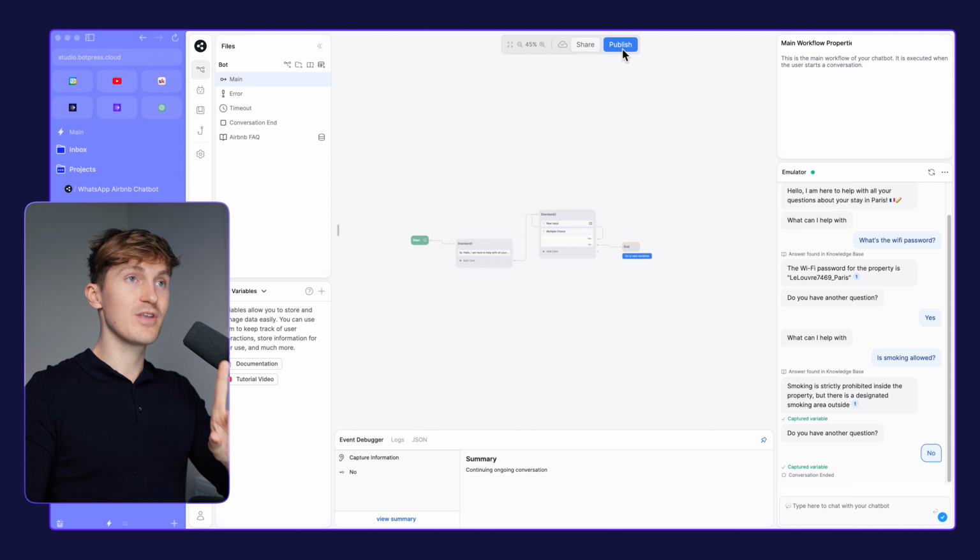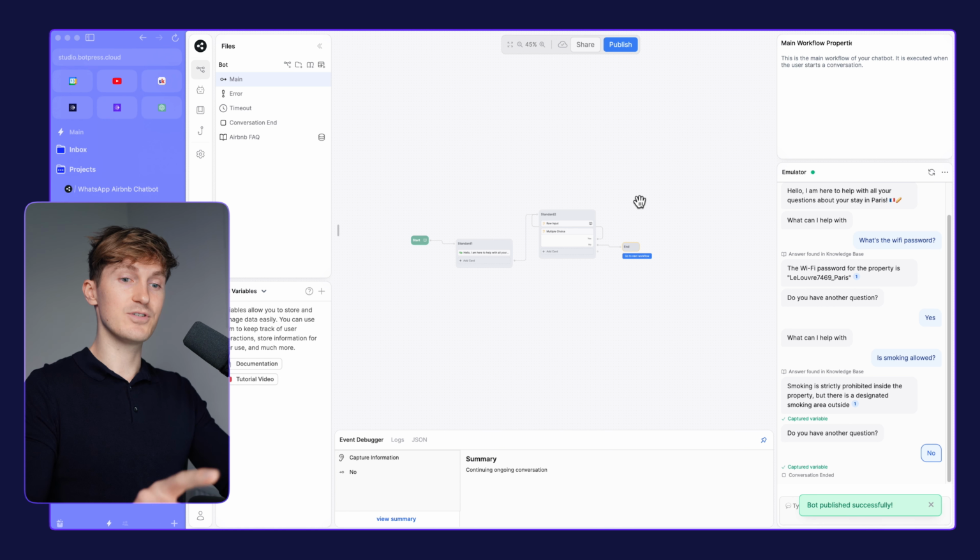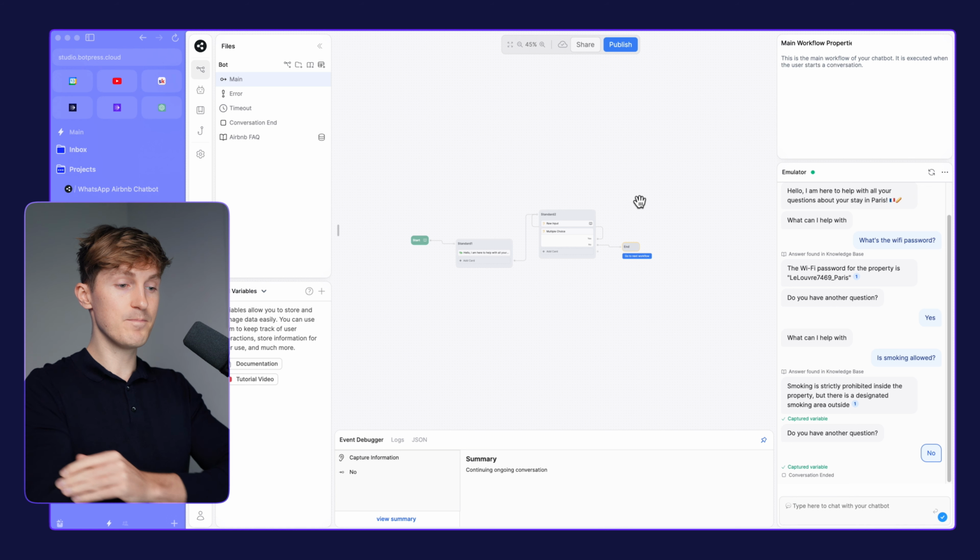So for that, we first have to publish the bot. So make sure you publish that, and that will push all of your changes to the live version of the bot. So let's wait for that to finish. And then in the meantime, I can come over here and go to my WhatsApp. So we can now see the bot is published successfully.